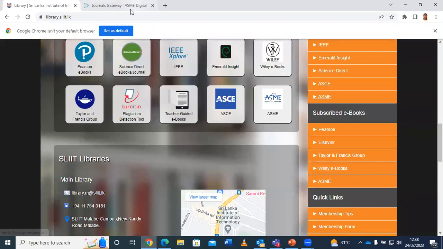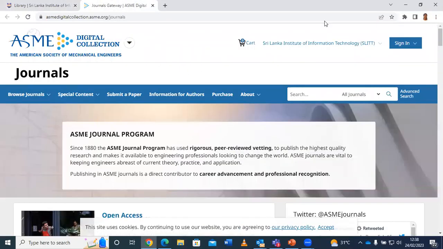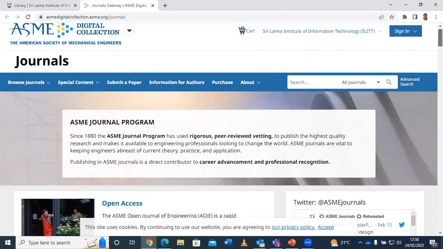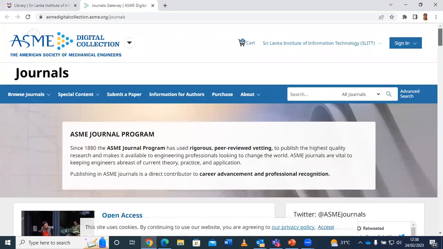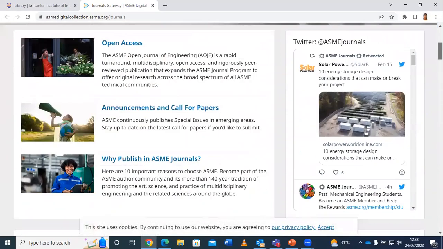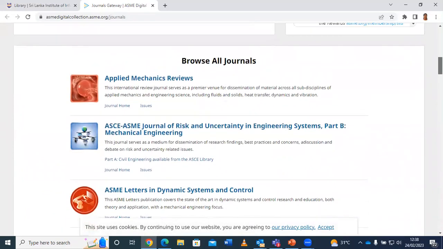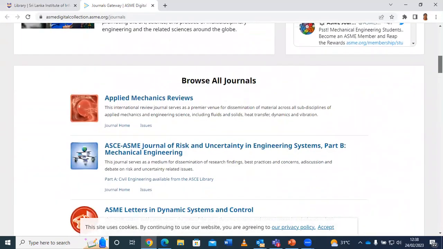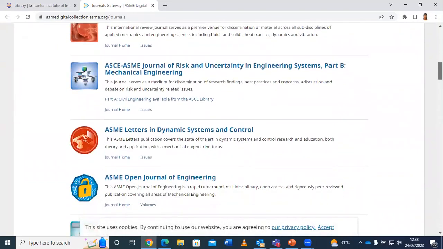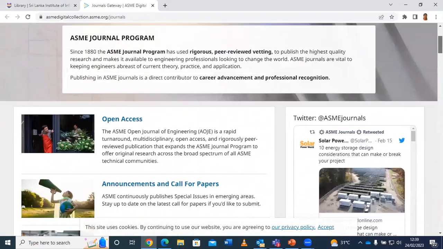So let's go to the ASME database now, and I'm going to tell you how to access and get information through this ASME database. You will see that all the information is available here in topics, and when you go down, you will see Browse All Journals, right? From that you can also access the journal cover page.